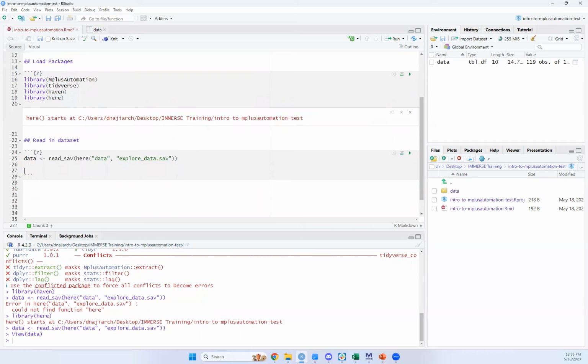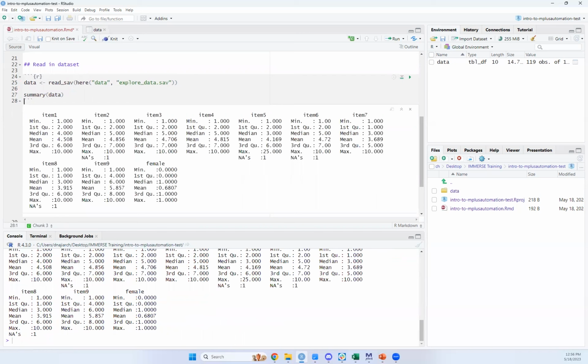One quick way we can look at our data is using the summary function, which is a base R function. And you can just insert that directly in the same code chunk and hit Control Enter or Command Enter to just run that first line, and it gives us some quick descriptive statistics.